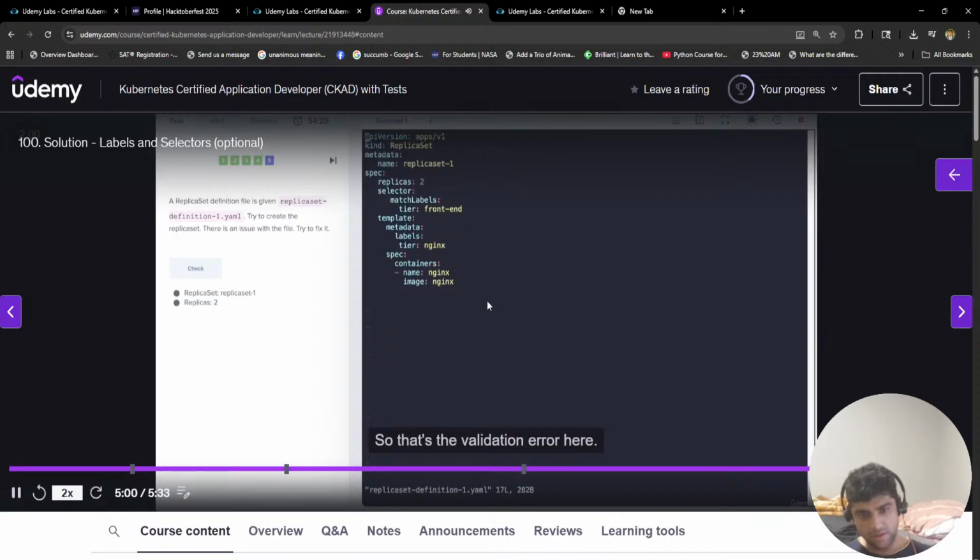Otherwise, it won't be able to manage the pod. Otherwise, the replica set won't be able to manage the pod. That's the purpose. There's a validation error here.